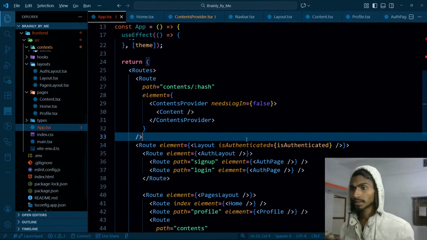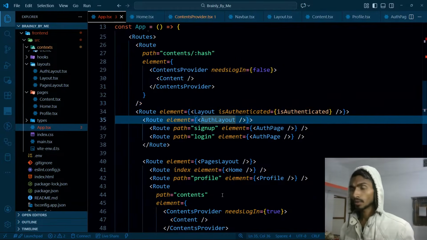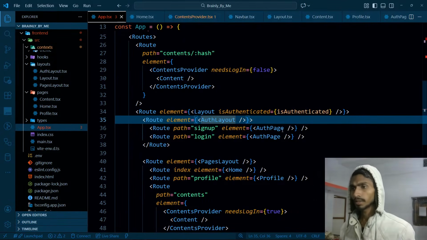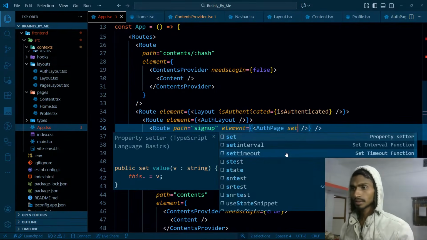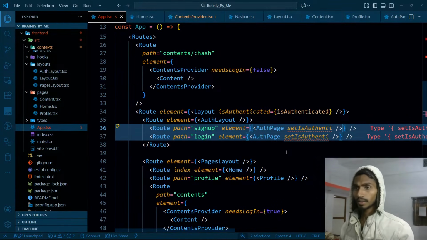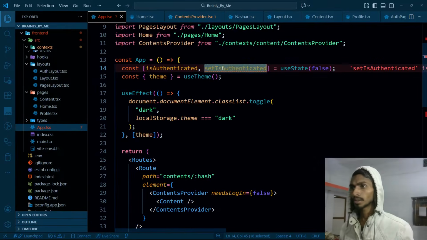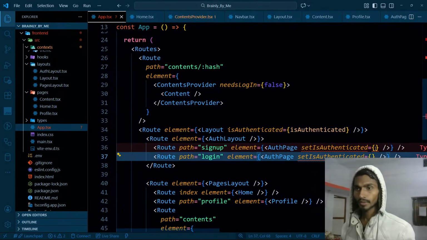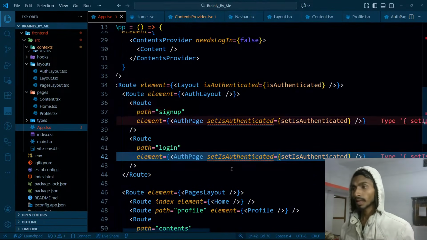Now I can go to my app.tsx. Over here in these routes, auth, layout, and here, the next thing that I can do is I have to give these auth set is authenticated. I have to set it. I hope that's the same one. Set is authenticated. Let's paste it here, paste it here, paste it here, and paste it here. Ultimately I will be getting it there.